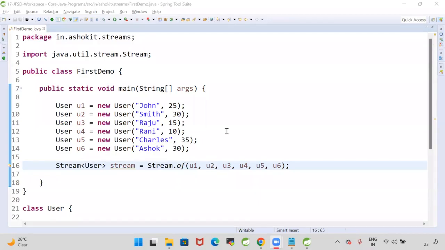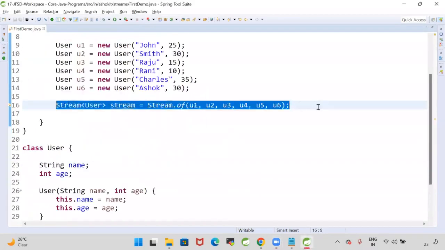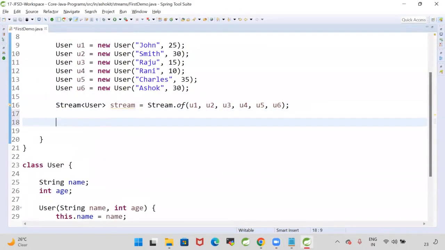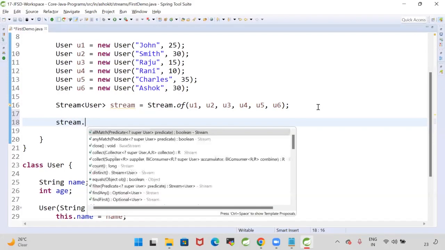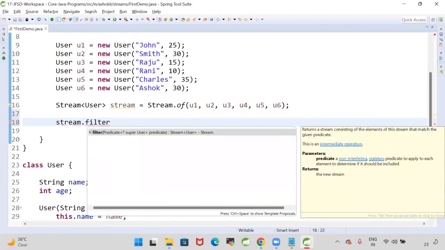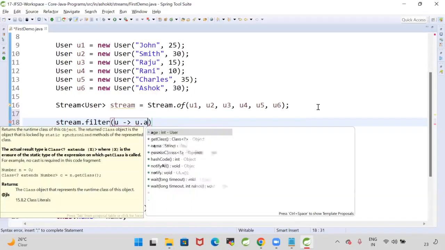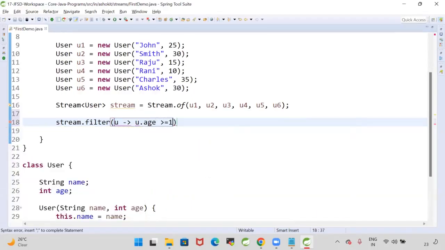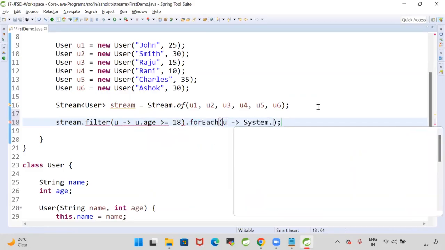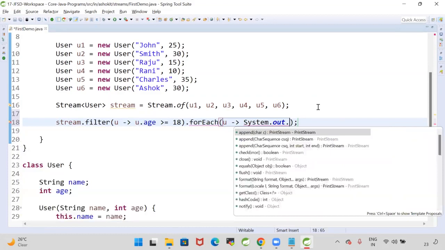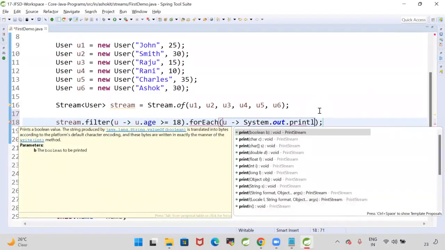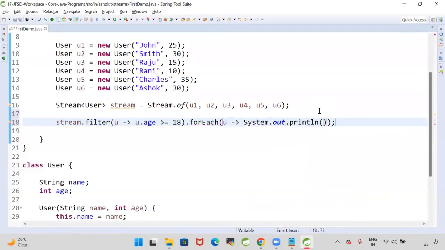Simple, right? Already we created a stream with the objects. Now we are going to use stream.filter(user -> user.age >= 18).forEach(user -> System.out.println(user)). That's it.